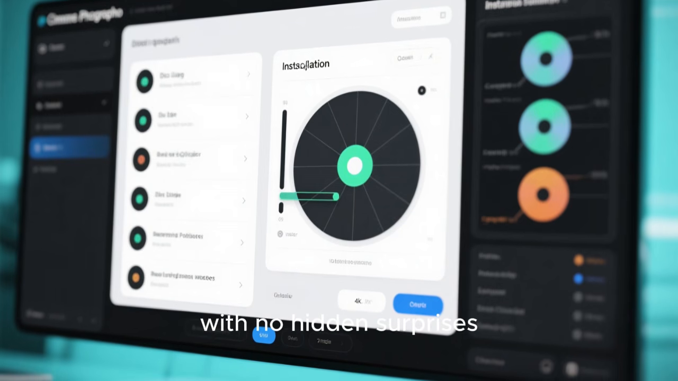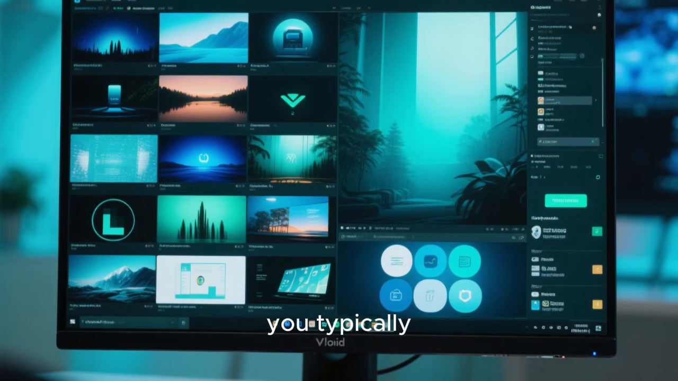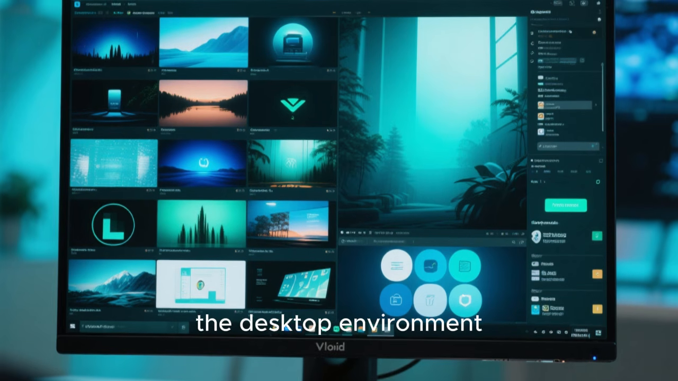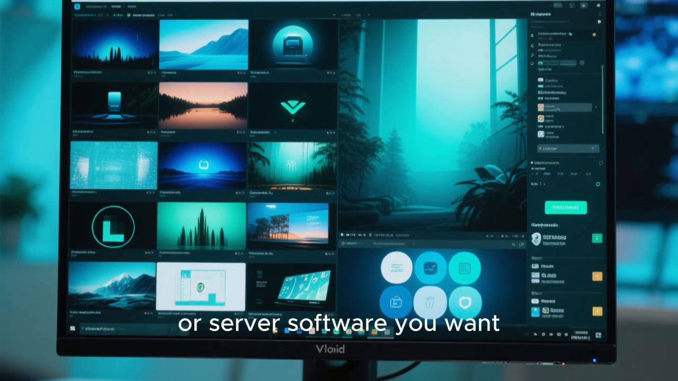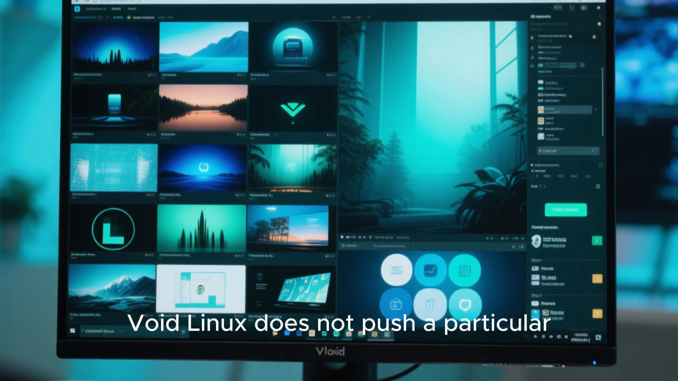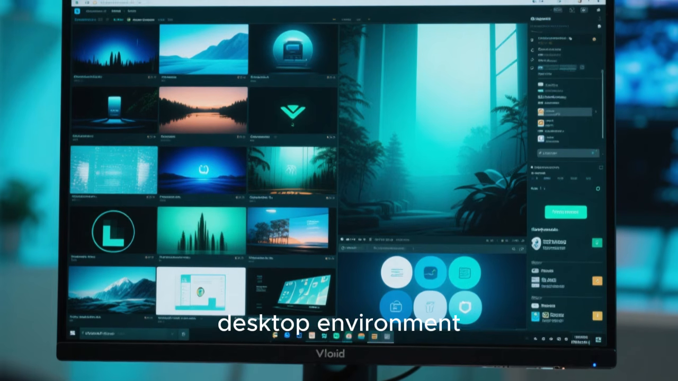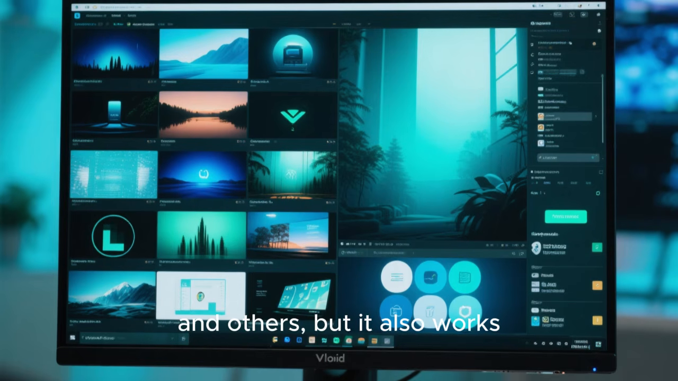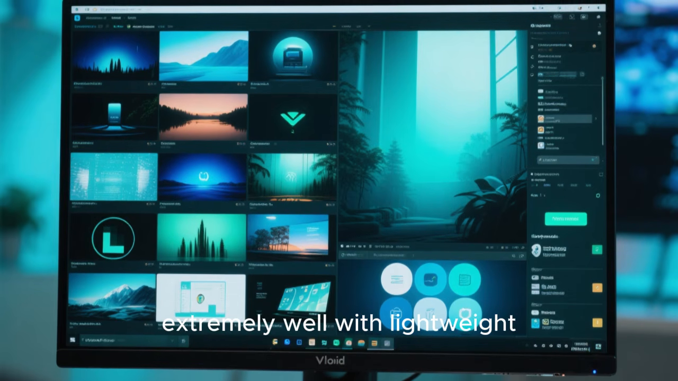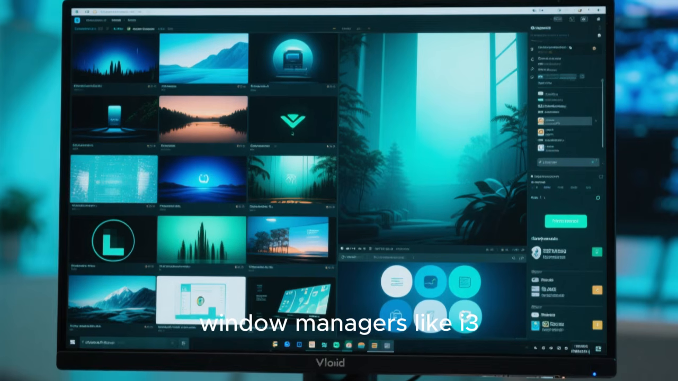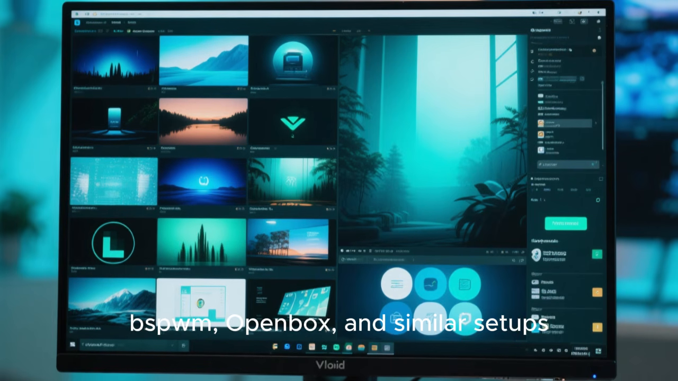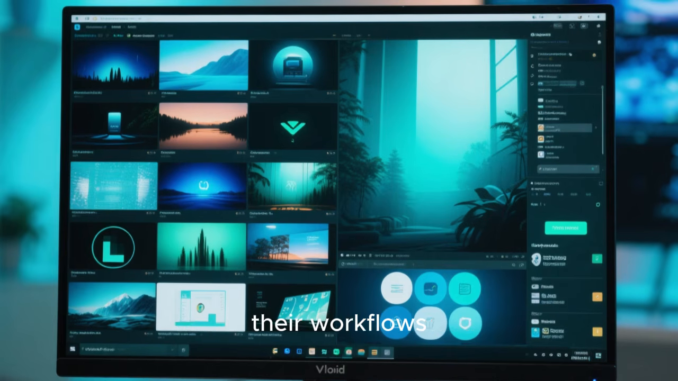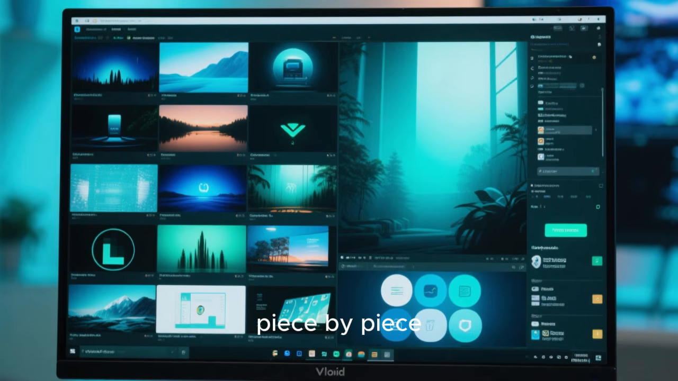with no hidden surprises. After installation, you typically start with a relatively minimal system. From there, you install and configure the desktop environment, window manager, or server software you want. Void Linux does not push a particular desktop environment. It supports all major ones like XFCE, GNOME, KDE Plasma, and others, but it also works extremely well with lightweight window managers like i3, BSPWM, OpenBox, and similar setups. This makes it popular among users who enjoy customizing their workflows and building their system piece by piece.